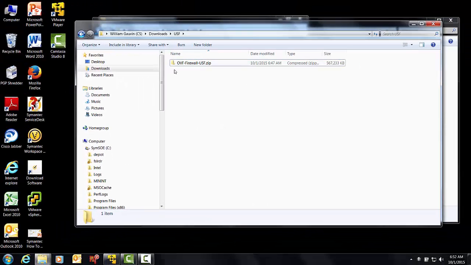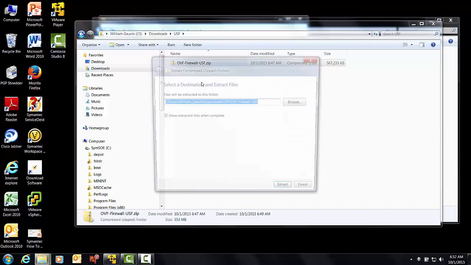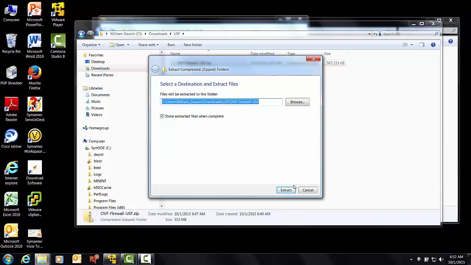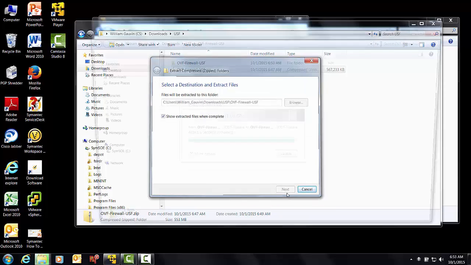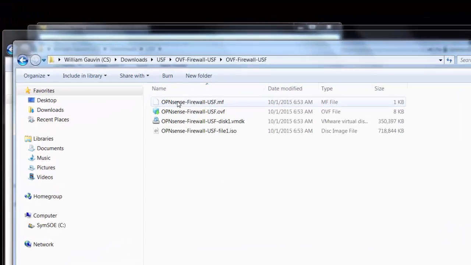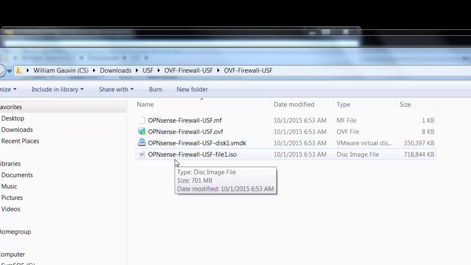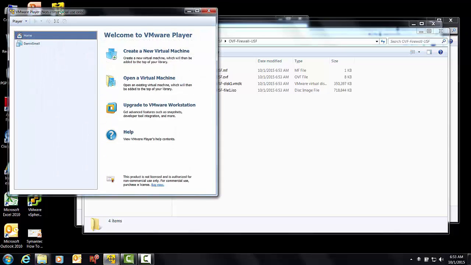Now the first thing we need to do after we download the Firewall is to extract it. So I'm going to extract everything here. Now once I've extracted the Firewall, what we'll find is that we'll have these files. So the next thing I need to do is go into VMware Player, and I'm going to open a virtual machine.